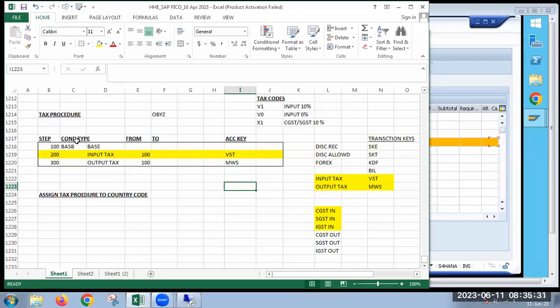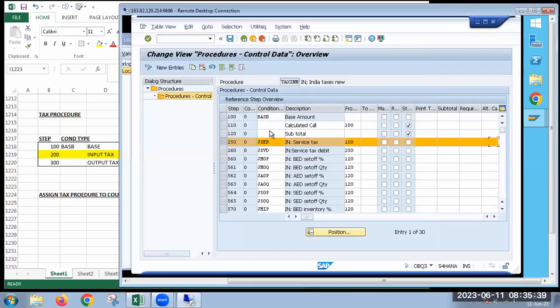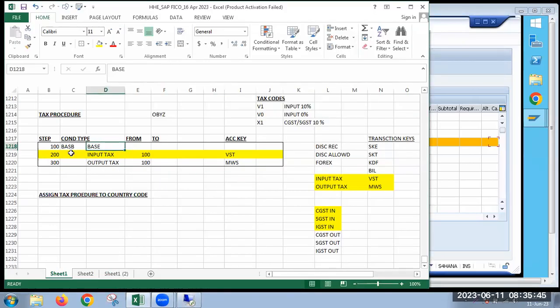Fine. We have to use condition types. With the condition type, the system will calculate input tax and output tax from the base. So here you can see there are condition types. The base amount will be identified by the condition type BASB. For input tax, we have the tax condition type MWVS, and for output tax, MWAS. Based on the condition types, the system will calculate whichever taxes we want, and using the accounting key, we specify the GL for posting.